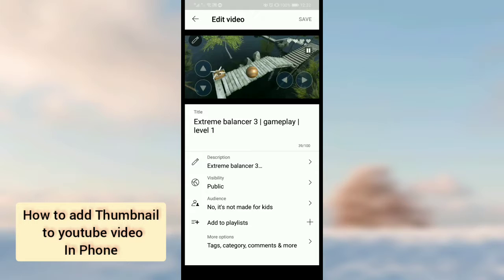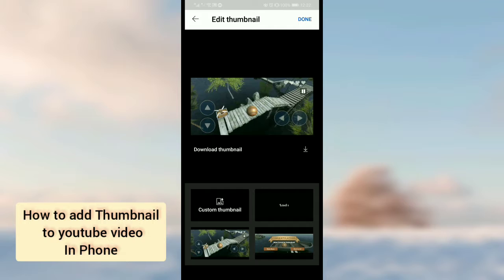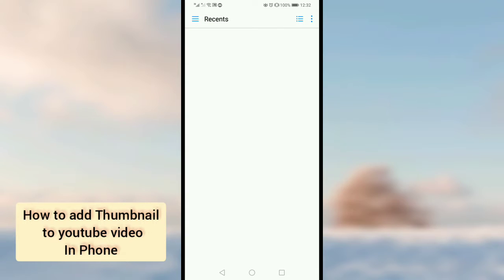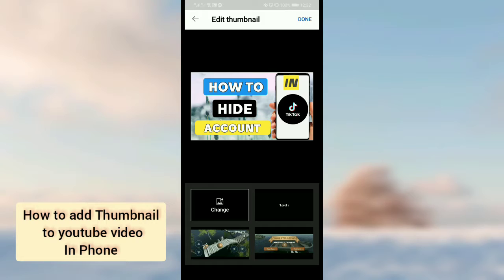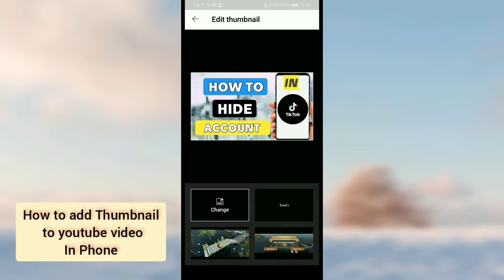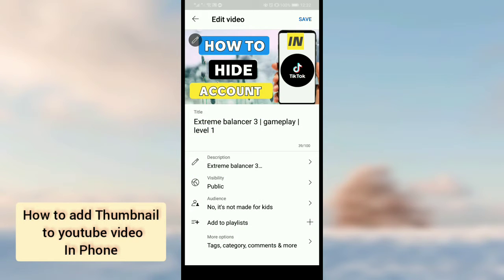and here you have to tap on the pencil icon again on the upper left corner, and here you can see a custom thumbnail option. So simply tap on this. Now I have created this thumbnail in Pixabay, and I want to add it to my video. After that, tap on the done option, and here tap on save.